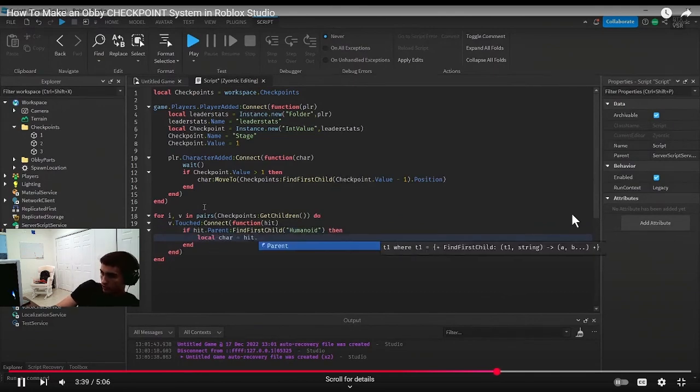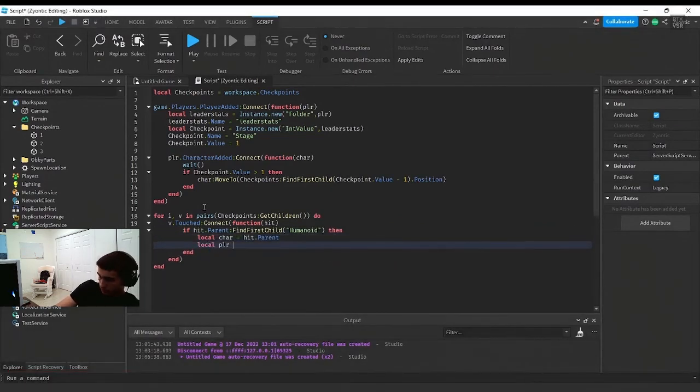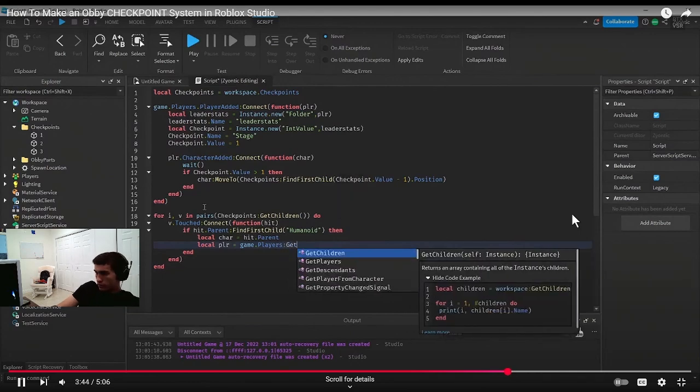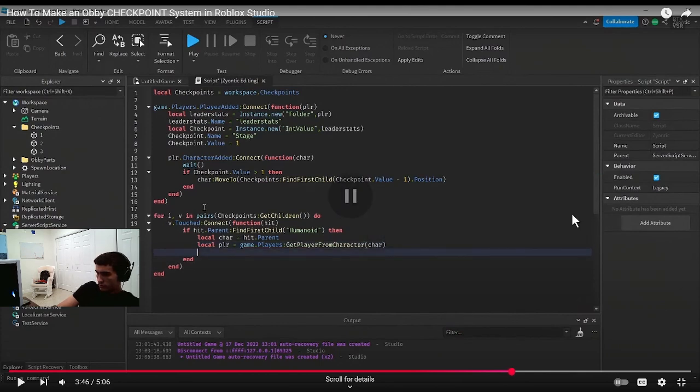Then local character equals hit dot parent. Local player equals, I don't know what he's gonna play here. Game dot players. Local player equals game dot players, get players. Oh, so then it defines the player.